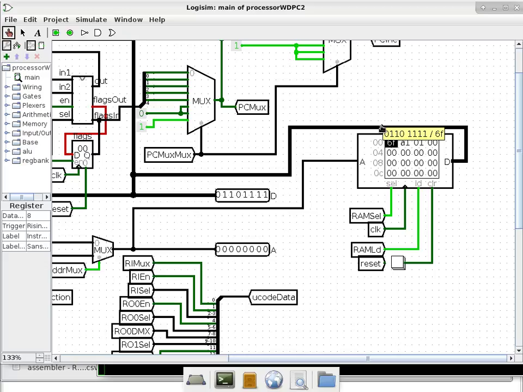0110 is 6, 1111 is F. So indeed, we do have 6F here. But then there's another question now. Why are we addressing location 00? Who is telling RAM, "Hey, turn to page 00, that's what we want"? Well, you have to track down the A port, right? Because the A port of RAM is the one that specifies which location we should be looking at.